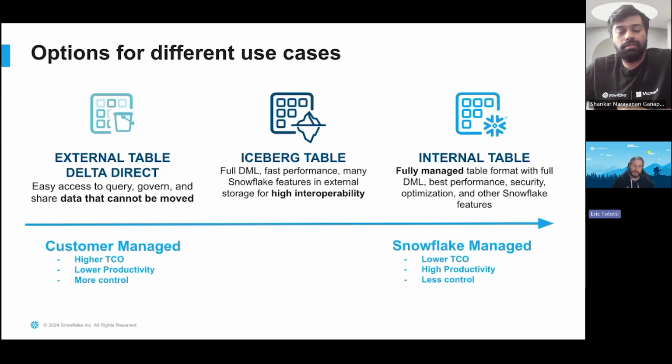So when it comes to Snowflake and Iceberg, we have this chart to show. On the right side, you have the internal table format, which is proprietary to Snowflake. And within Snowflake, you get the lowest cost of ownership and high productivity because it's fully managed by Snowflake. It's built for Snowflake. As we move left, you'll see Iceberg tables, right? So now we're getting more open source.